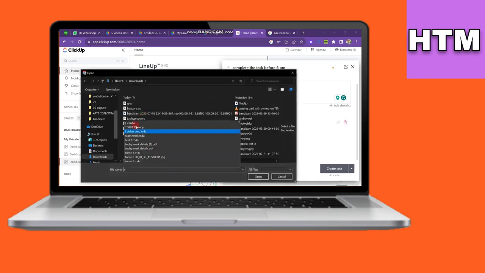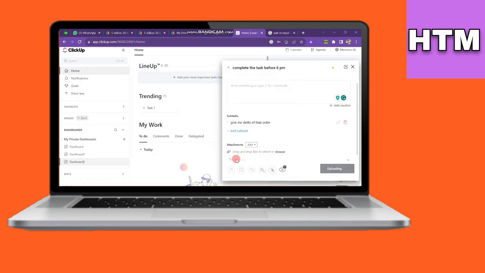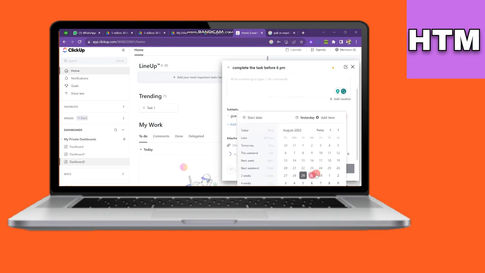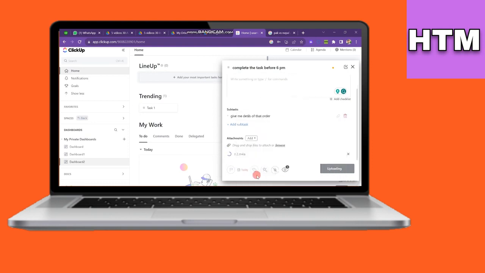Set due dates to establish clear timelines, and employ tags to categorize tasks efficiently. ClickUp also offers advanced task management features, such as templates, dependencies, and task permissions, enabling you to streamline and enhance your project management process.